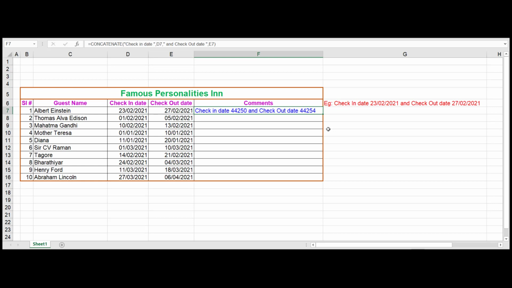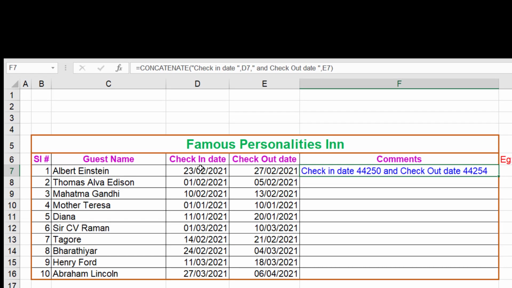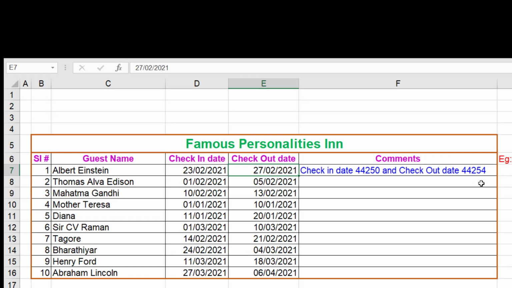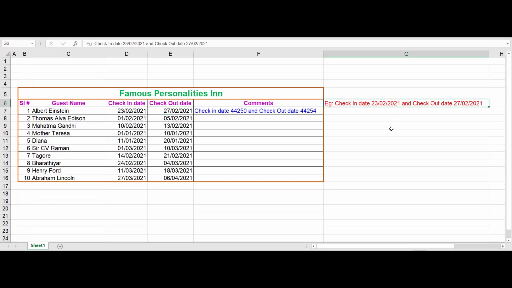The moment I press enter, everything looks okay except the respective dates. If you see here, the actual check-in date is 23rd Feb 2021, but here it shows a number, 44,250. Similarly, the checkout date is 27th of Feb, but here it shows 44,254. I don't want it this way. I want exactly as it is. How should we change this?